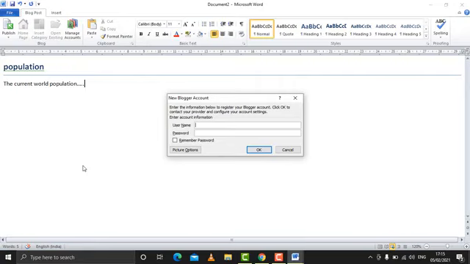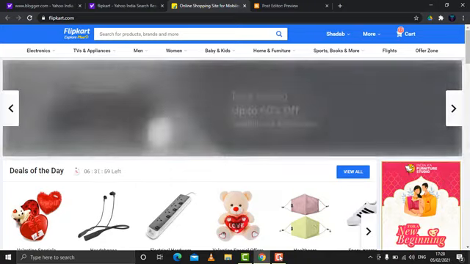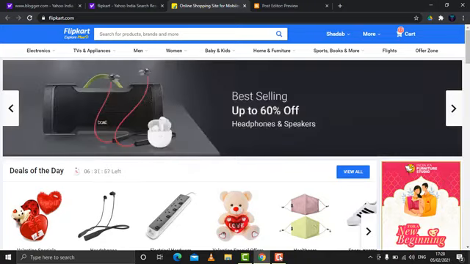So we have both methods. We can create it directly online, or we can create and save blogs offline, and later when we require, we can post it online. Okay, now we are on the fifth session, that is online transactions.